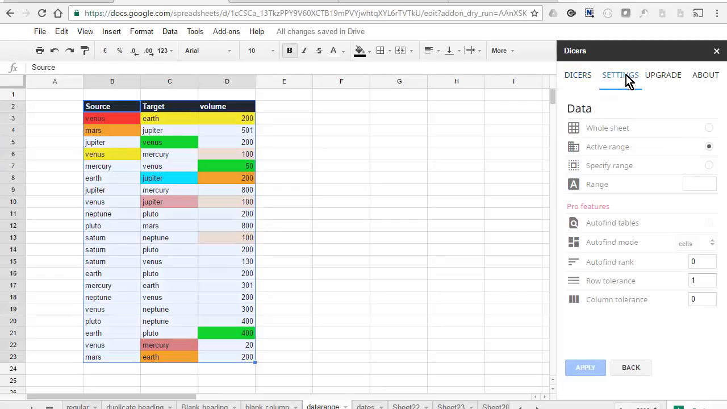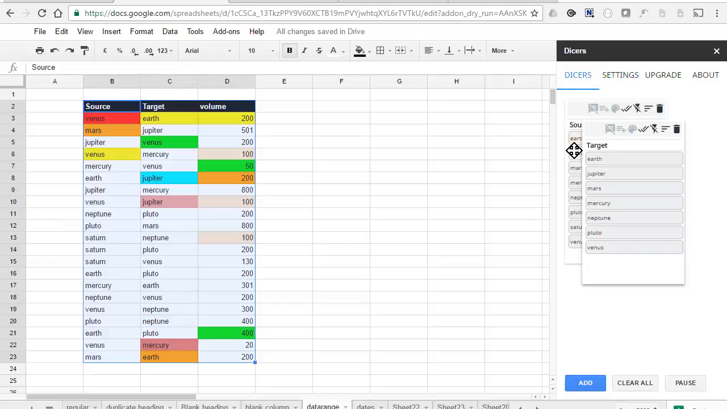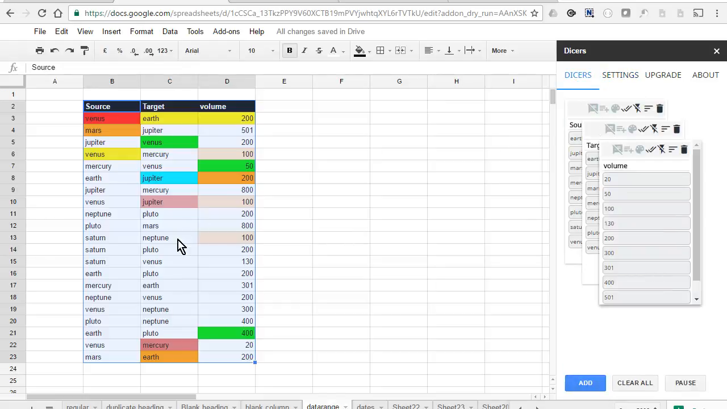So now we have the specify range in which you can put any range you like, and now that will be fixed and consider the table to be living in that area. So when we go back to the Dicer, you'll see it's picked up all the right stuff, and we can change the active cell, and this still remains fixed at whatever we set it to.